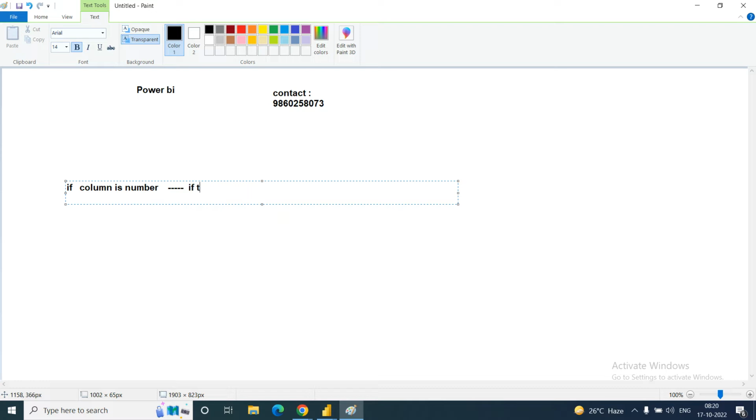And in that column, if there is a null, we should replace the null with what value? We should give it as 0. Okay, if the column is a number column. Sorry, if the column is a dimension, are you clear everyone what is the dimension?